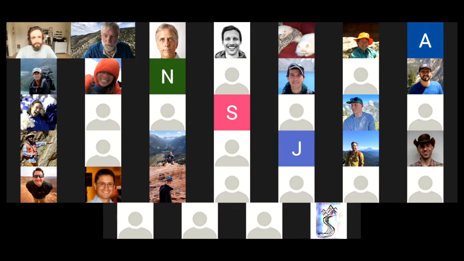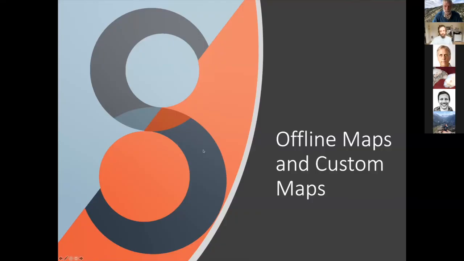Other questions? The tag colors to show up in the map, that's a demo after the break today that I'm going to do, and I'll do a full demo on that. Okay, well, let me go ahead and start then. I'll share my screen. We're going to look at offline maps and custom maps at this point.